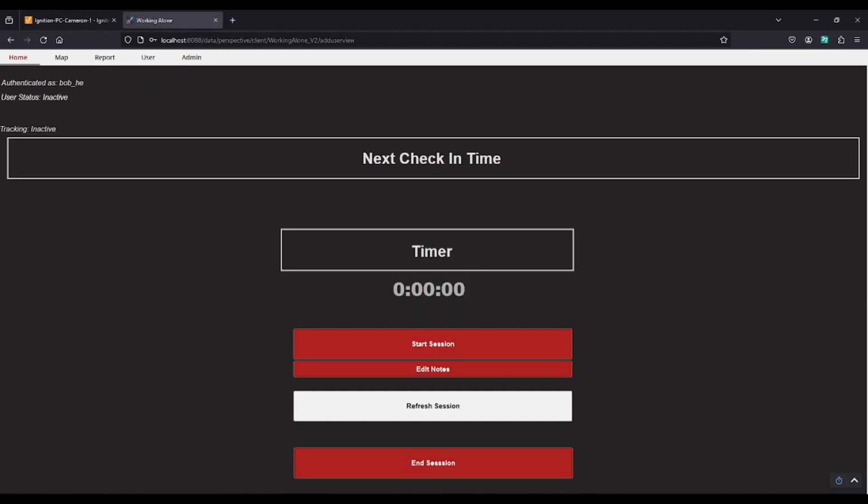This is the main drop center for every user in the system. This page contains general status information of the current specific logged in user. So you're authenticated as Bob He, you're currently inactive, and your tracking is inactive because you're not running a session.